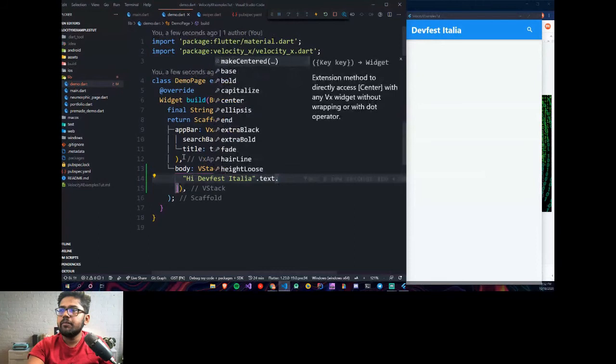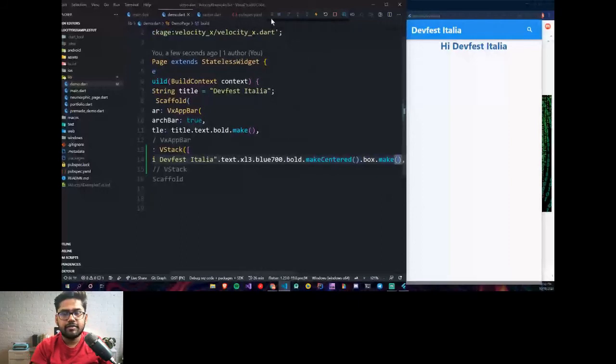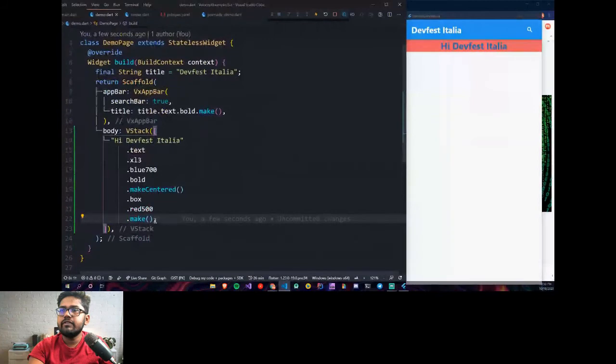So this is one part of it. This chaining is basically something you can append to; for example, you can have a box as well. We can just say dot box dot make, and it will wrap it with a container. Now we have a box as well. Now what I'll show you is, let's say I want to give this box some color, so I can say red 500, something like this. We have a box, and we want to give some padding to this entire widget as well.